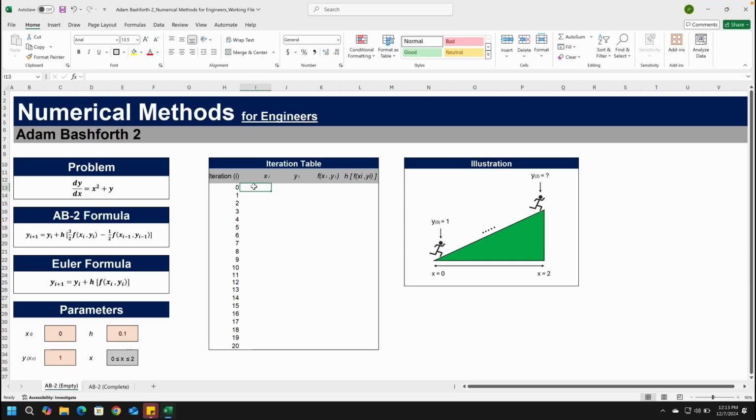In this video, I'll be showing you how to use the Adams-Bashforth 2 or AB-2 formula to solve an ordinary differential equation given an initial value problem. Before we proceed, I recommend that you copy this table down first, so that it becomes easier when you want to input values along the video.